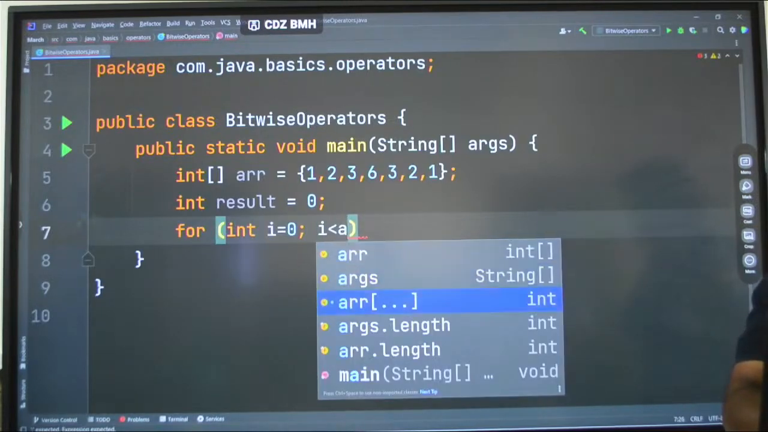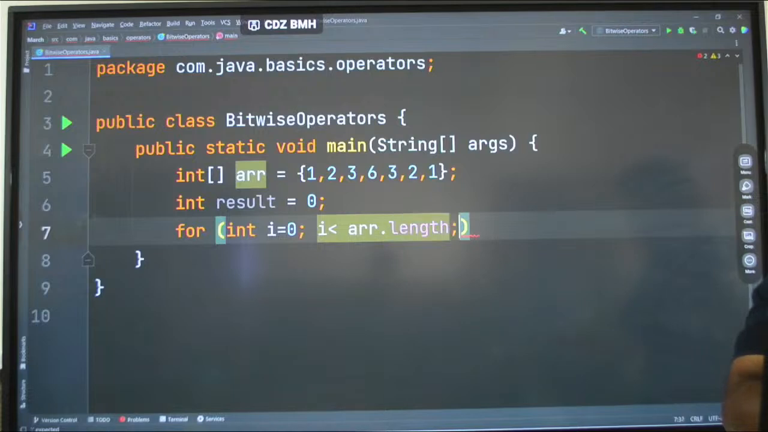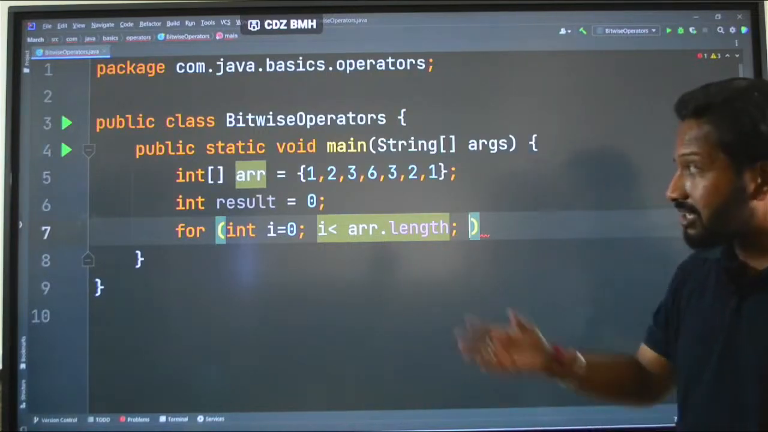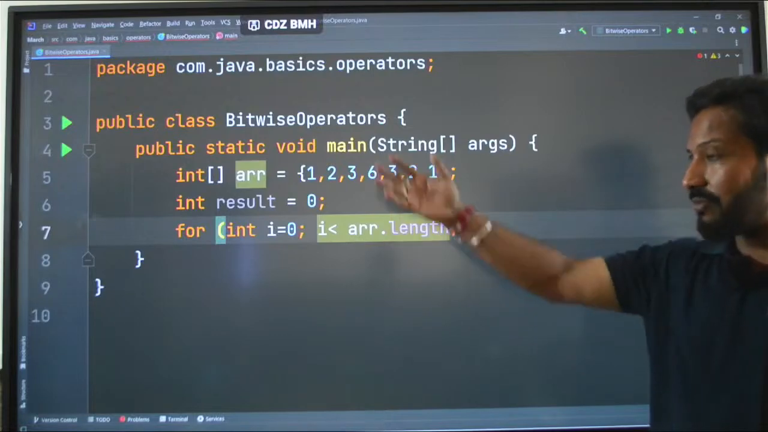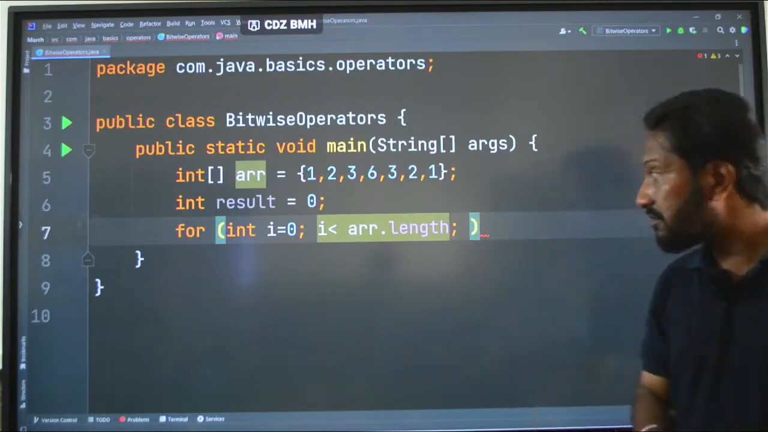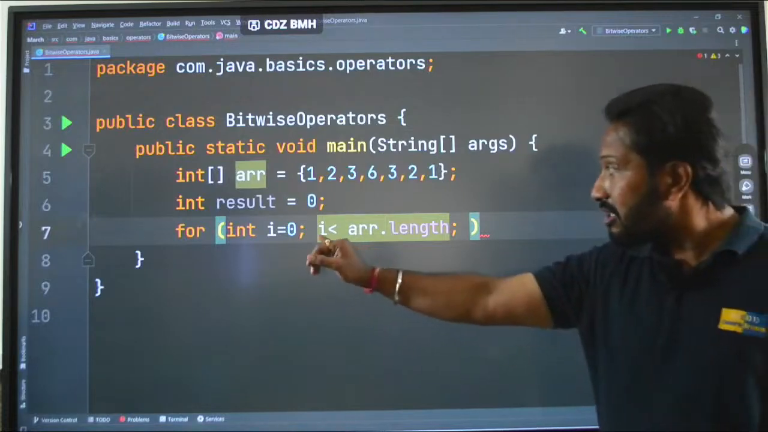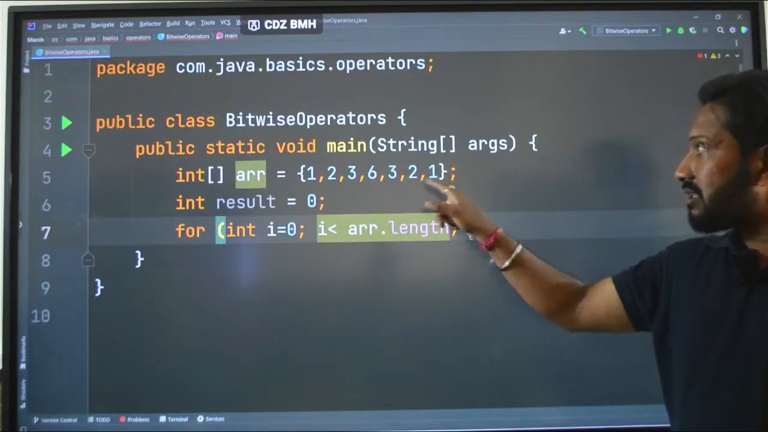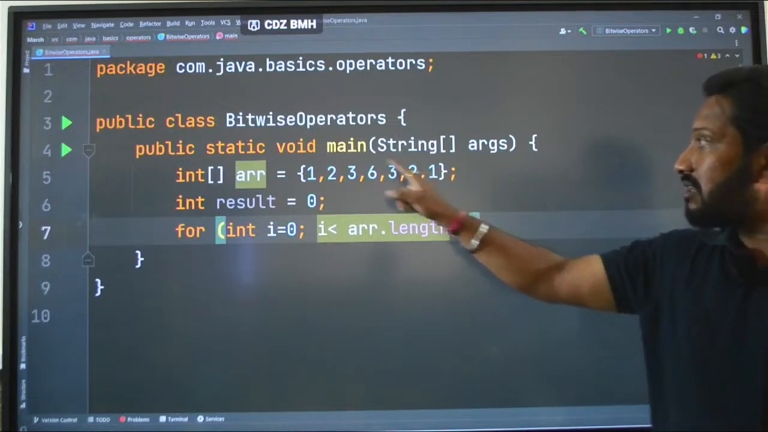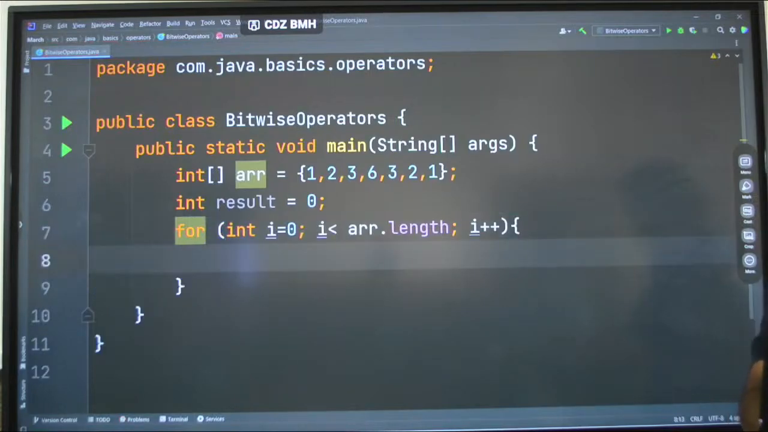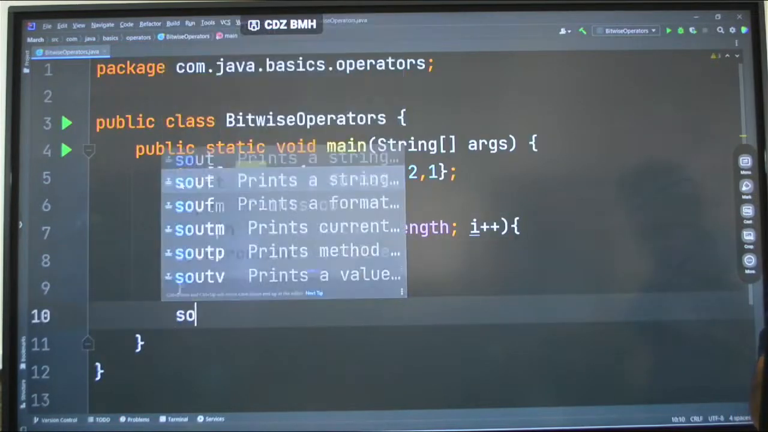Guys, if you are not understanding some of the code that I am writing, don't worry about it. We will discuss this better when we learn properly about arrays. Right now I just want to focus on the question, nothing else. So i equal to 0, i less than the length of the array, so it will go from 0 to n minus 1, that is 0 to 6, and i plus plus. Here I will write nothing for the time being.